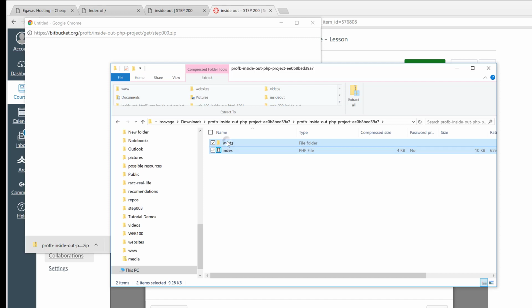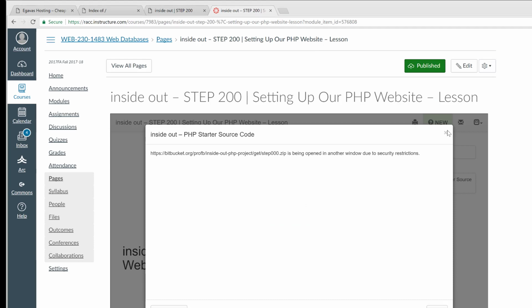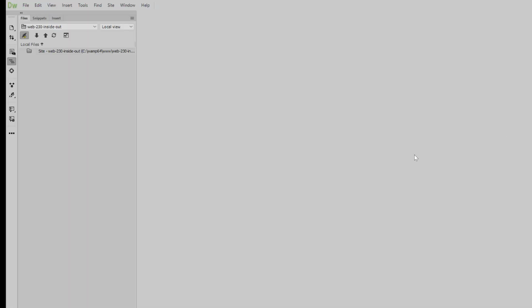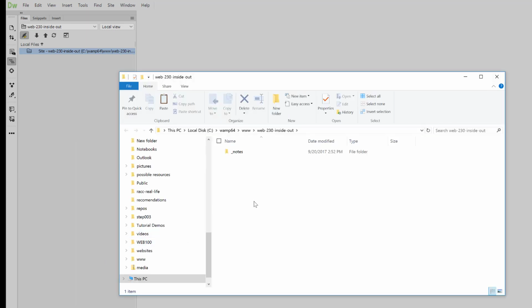Essentially, this code is a starting point, so that we don't have to build the initial code out, and we can get going on the website itself, on the PHP itself. If you can't find your folder, one of the ways you can get to it is right-click on your site in Dreamweaver and go to Explore, and it will actually open the folder for you.